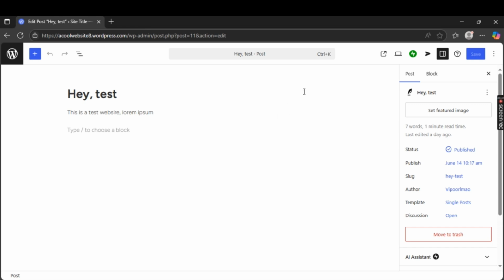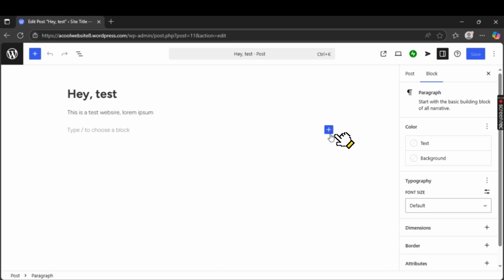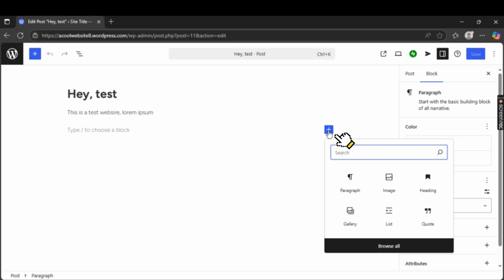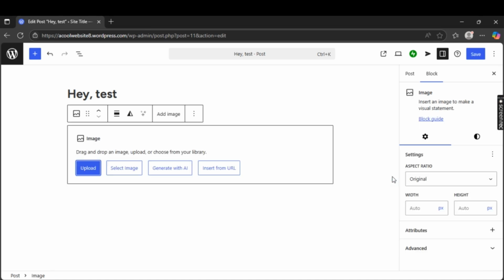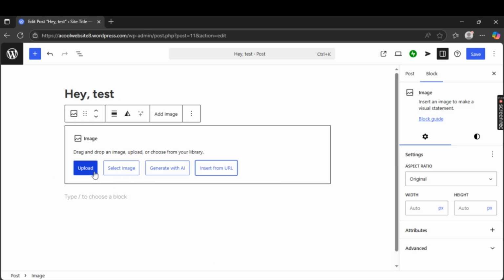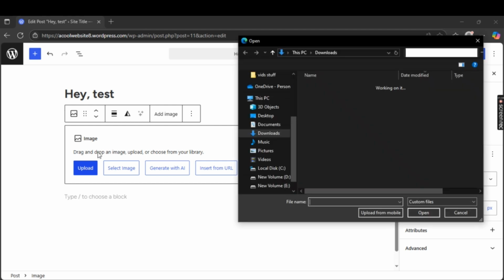Now once this post opens up, in order to add a featured image, simply select this block, and once you're there, select this plus icon right here. Once I've selected it, simply select image. Now once you're under image, you can upload, select image, generate with AI, and also insert from URL. And once you're done with it, there you have it. Your image will be featured easily on your post or your page inside your site. And that's it. Super simple and easy.